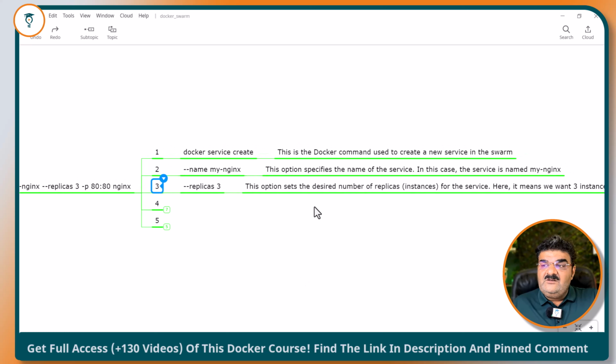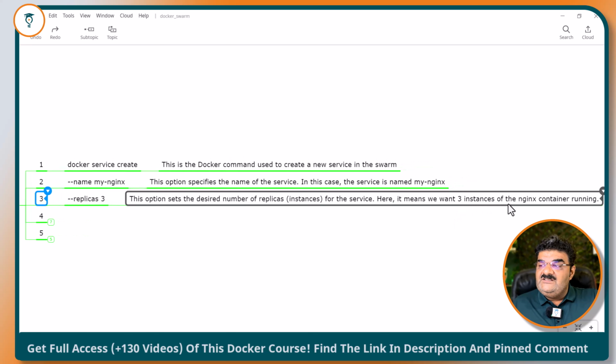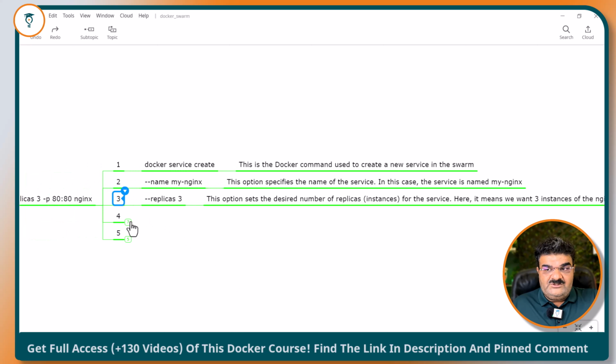Replica 3. This option sets the desired number of replica instances for the service. Here it means we want 3 instances of the Nginx container running. Why? Because we have 3 Docker hosts.